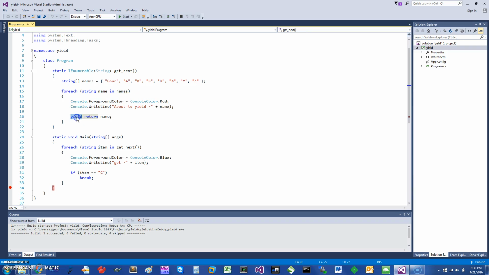Here is the yield keyword and how you can use it to essentially write a little bit better and more efficient program as well. So to give you a clue as to what I'm doing here, I have a method called getNext and it returns an enumerable string, and that can be enumerated basically.